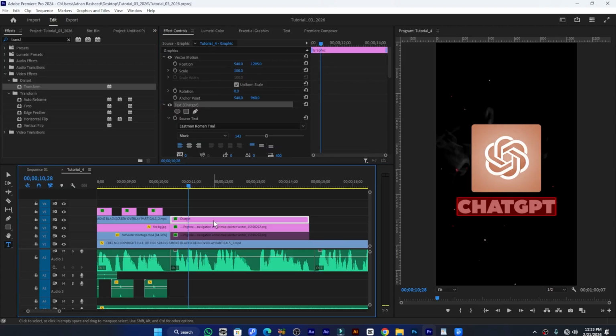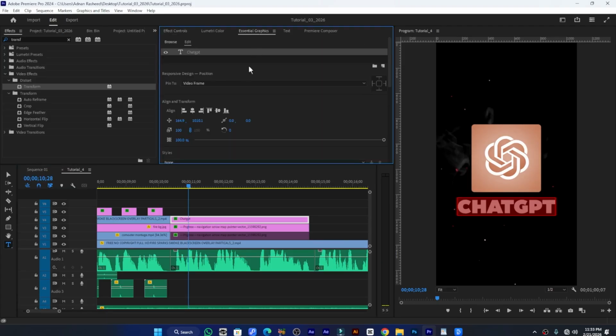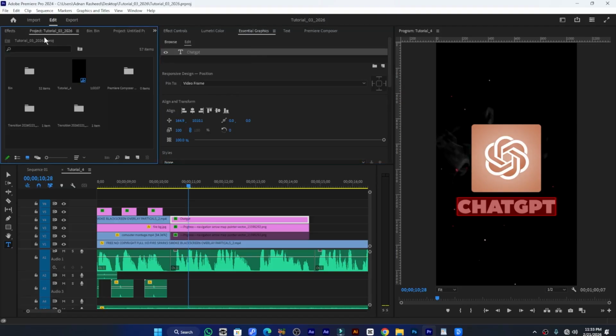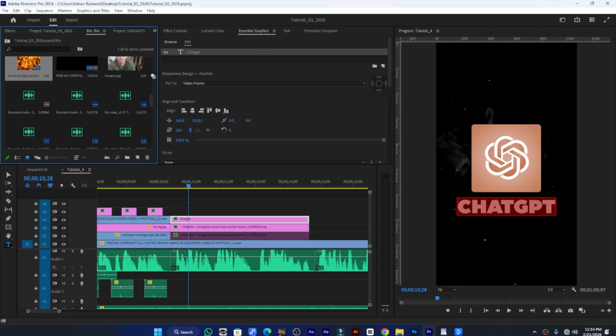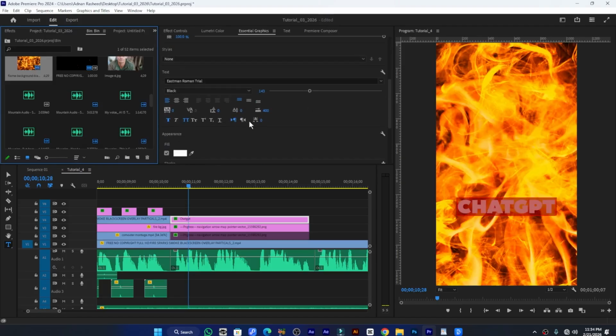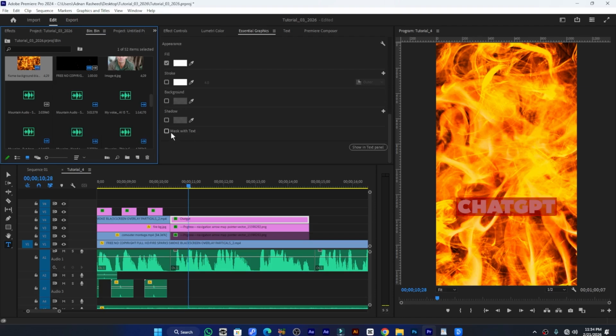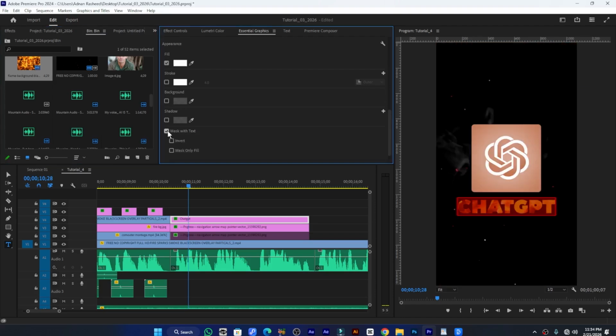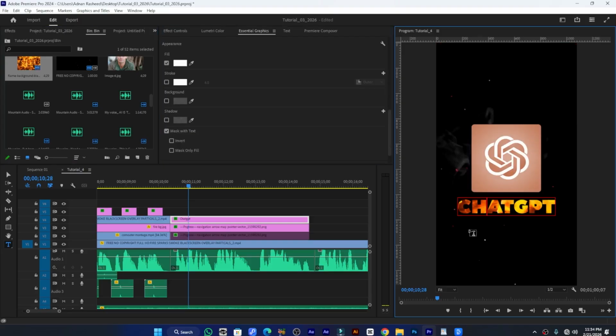So here again, I will add some textures. Go to project and maybe over here is the texture. Drag and drop over here and go all the way down. Make sure your text layer is selected, then click mask with text, and now you have this kind of text over here. Okay, so here I will create some typing animation with the cursor blinking.